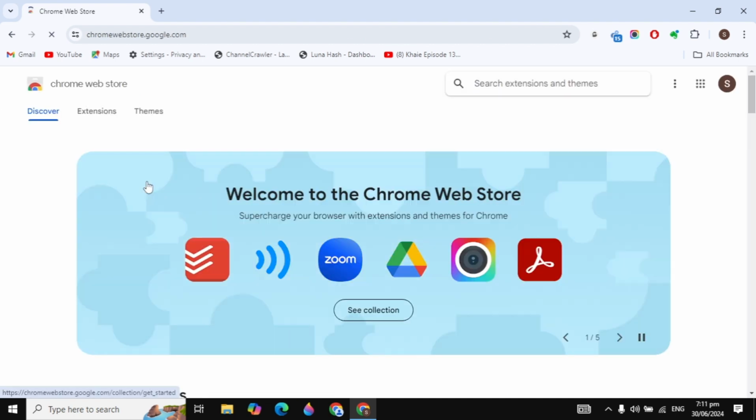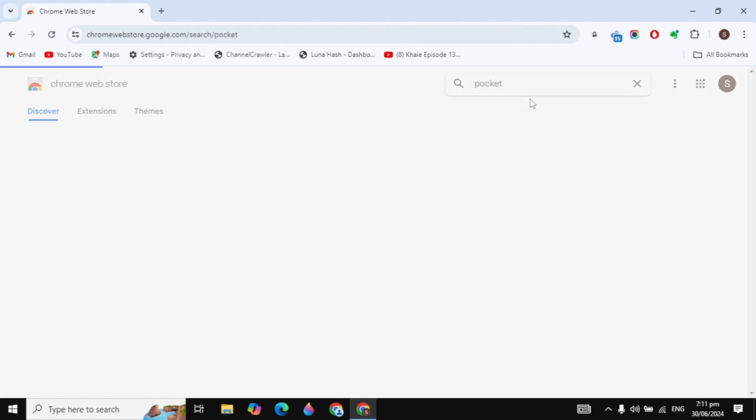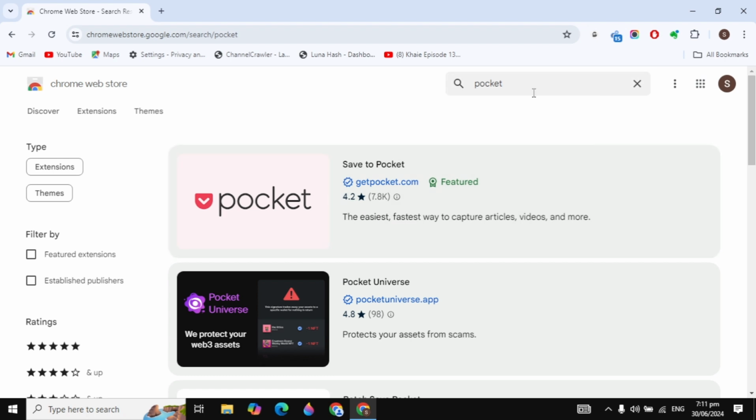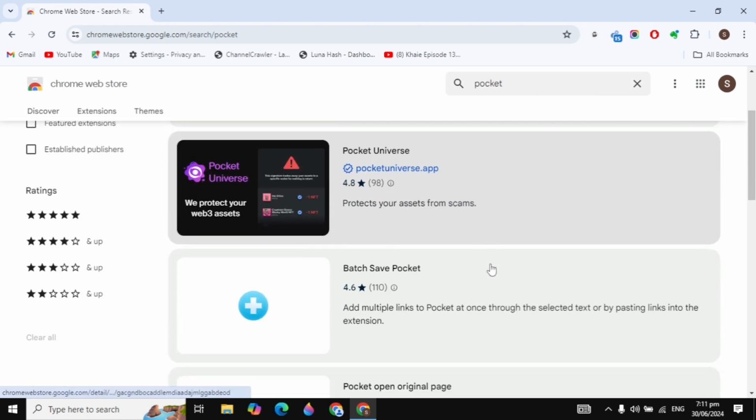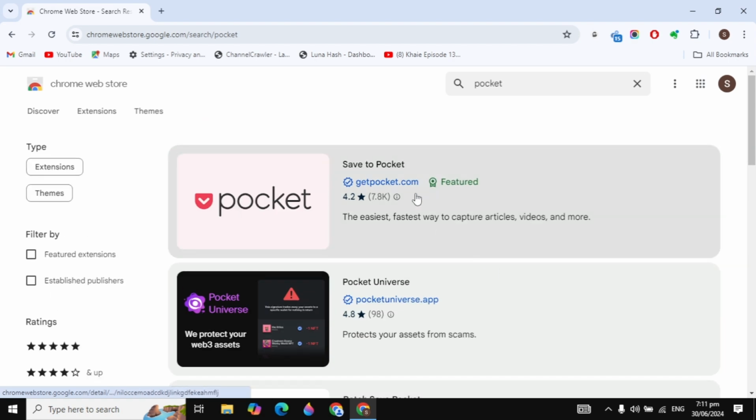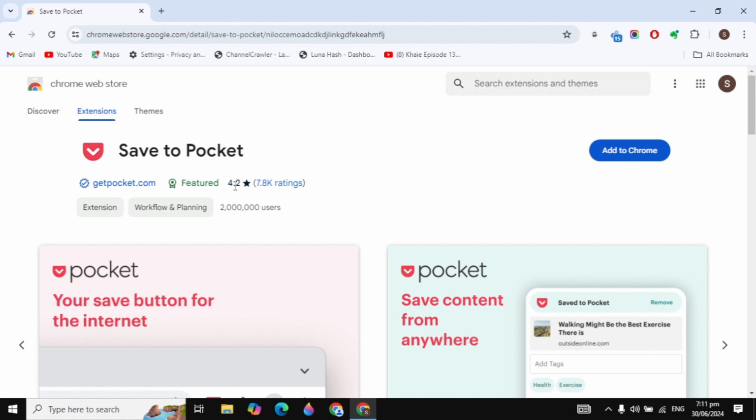So you can just open this and here click on the search extension. Once you click on that, you have to just type the Pocket extension, or just simply type Pocket only. When you type it, just hit enter and you will see the first result, which is Save to Pocket. You can just open it, which has the 4.2 star rating.